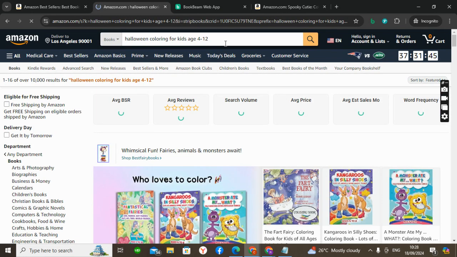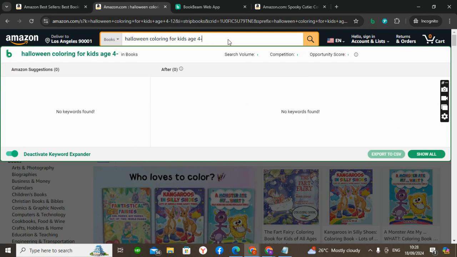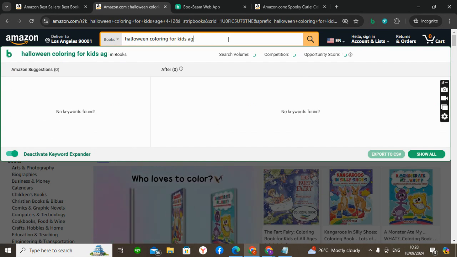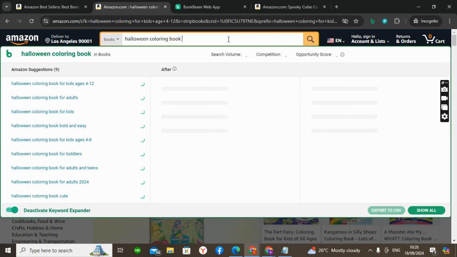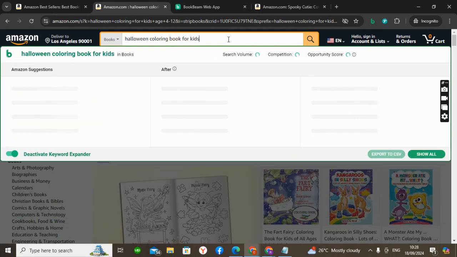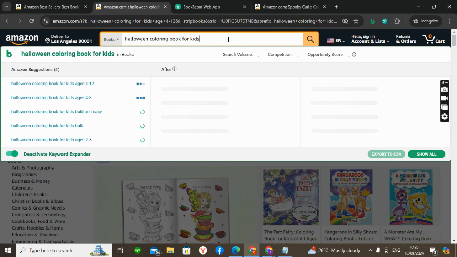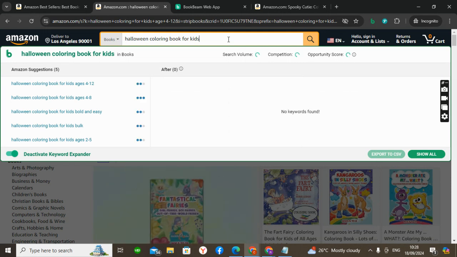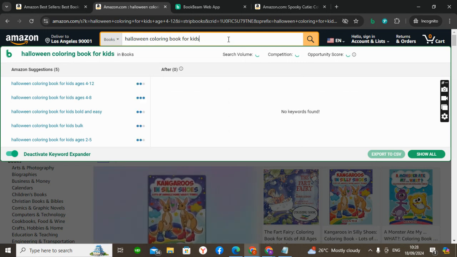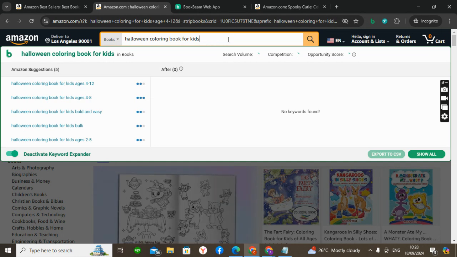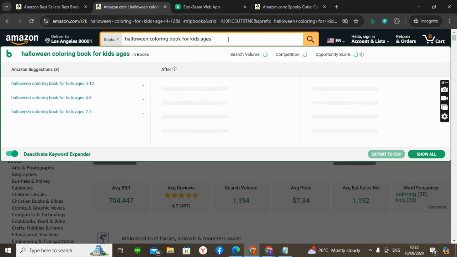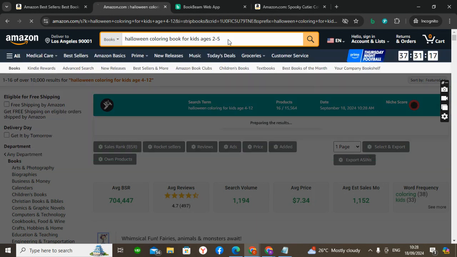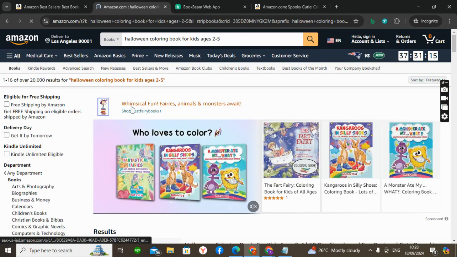These are such phrases that work. Halloween coloring book for kids. Sorry, I didn't put book at first. If you have book in it, always watch out. If you don't have any of these two, Amazon will automatically bring it out for you. Now Halloween coloring book for kids ages 2 to 5. So people are searching for these already.